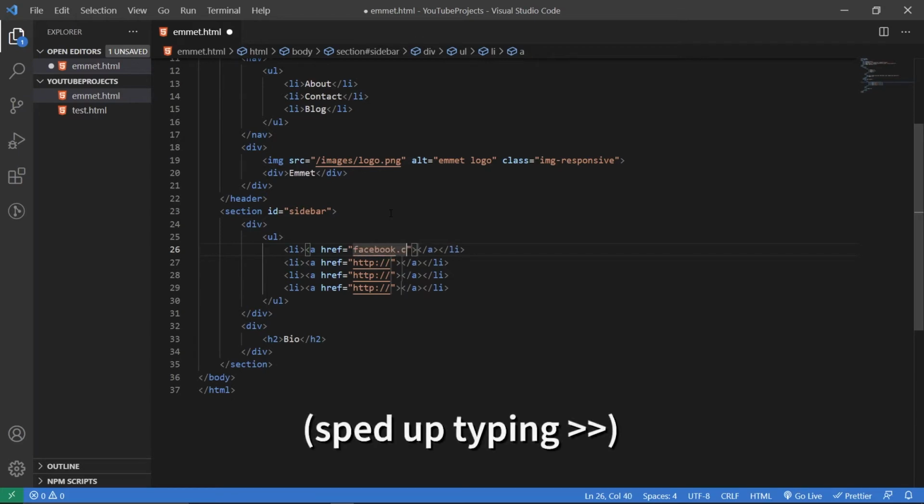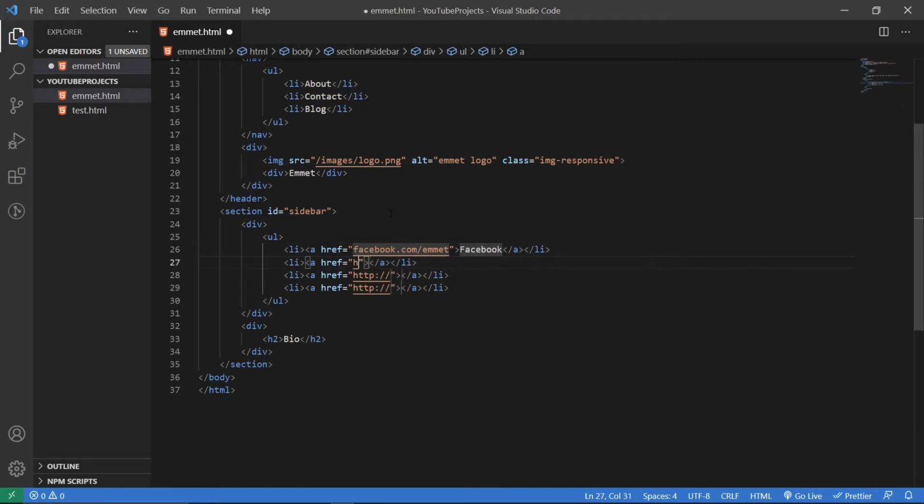This one will be facebook.com/Emmet. Tab takes us to the middle. Now we'll do the next one. We'll do Instagram. We'll do Twitter. And we'll do YouTube. Now those aren't real links, obviously. So now we have all that scaffolded out.